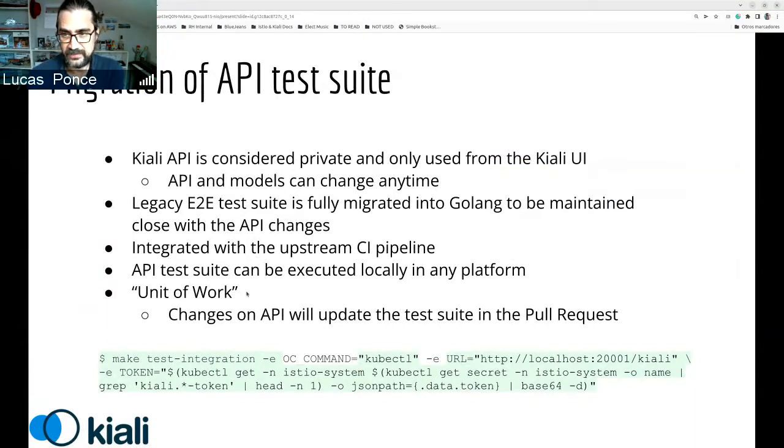Now the idea is that it's going to be integrated into the upstream pipeline. So every time any developer sends a pull request to the project, this suite is going to be run. This API test suite can also be run locally on any platform. Thank you, Hype, for this work, because you don't need to wait for the CI after sending your pull request to see if it works. In the same local cluster that you use to develop, you can, with the make test integration command, also run this suite.